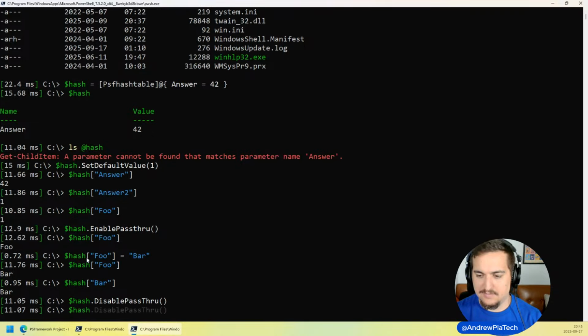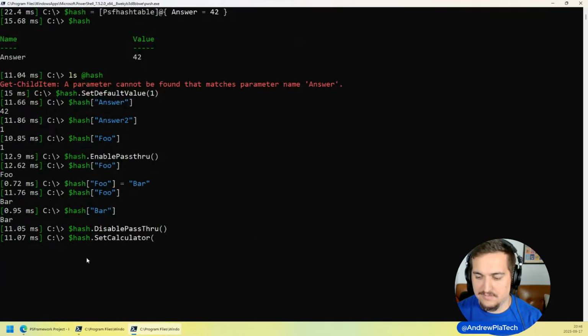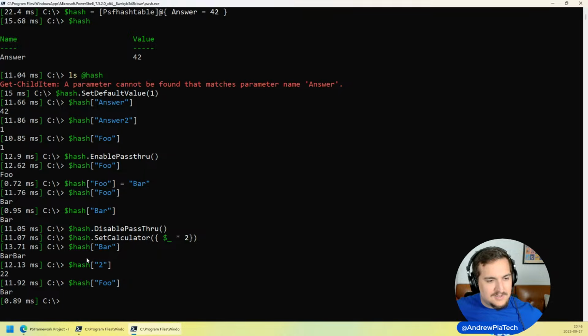And the final new one is I can set a calculator. A calculator is a script block that is run for anything that it does not have registered as a key. Oh, 2 times 2 is 22 because it says text. Okay, got it. Right.